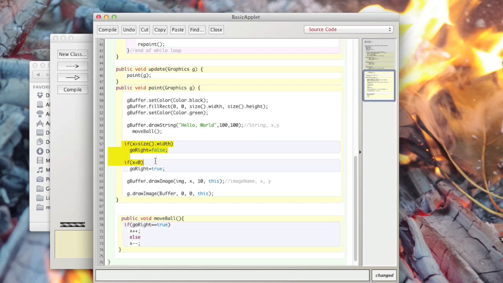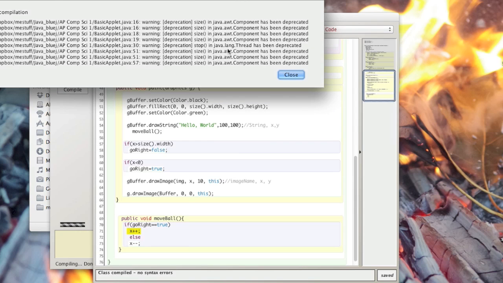And then I have these few if statements here for once the ball goes off the screen. If x is greater than the screen width, then goRight is going to equal false. And down here in the moveBall method, you see that if goRight is not equal to true, we go to else, and it starts decrementing. Then the same thing happens if we get off the screen to the left. Once x is less than 0, goRight is equal to true, and then we start incrementing again. So let's just take a look at what that looks like. Put that in action.